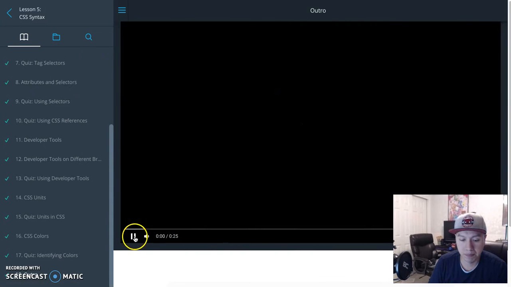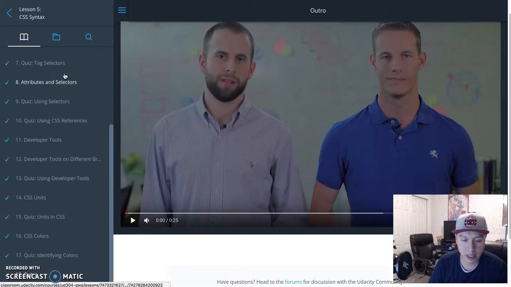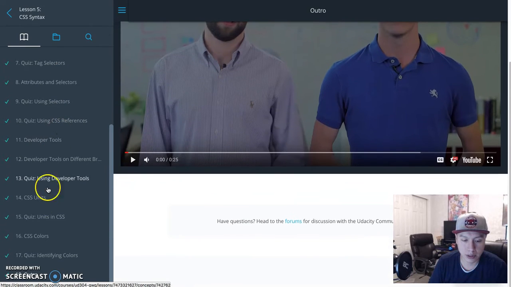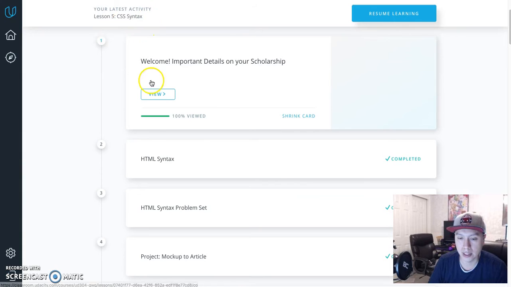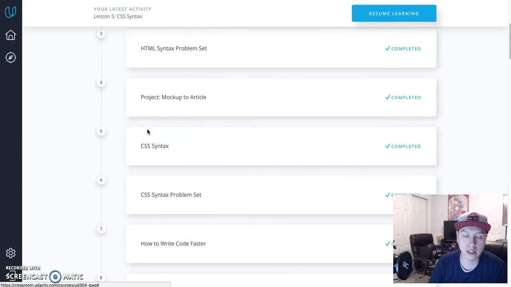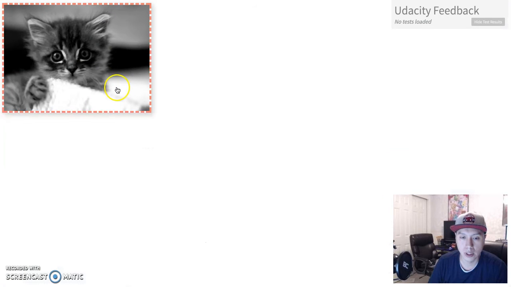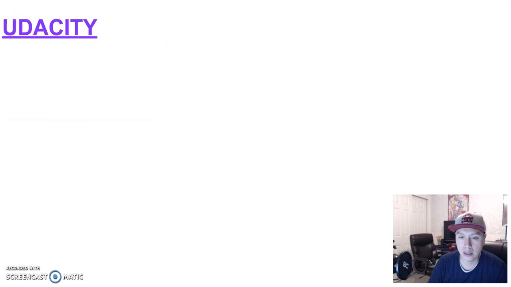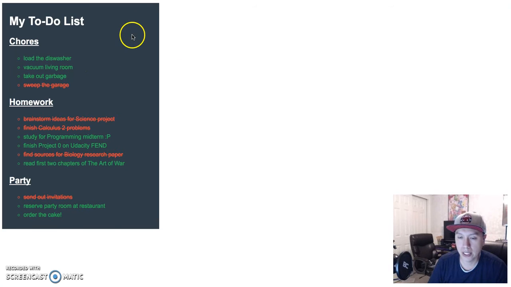CSS, how to use CSS, all about selectors, and different aspects of CSS. The problem set had you doing a few different things. So let me show you examples here. So there was a styling of an image, which is that. Styling of font, using attributes.